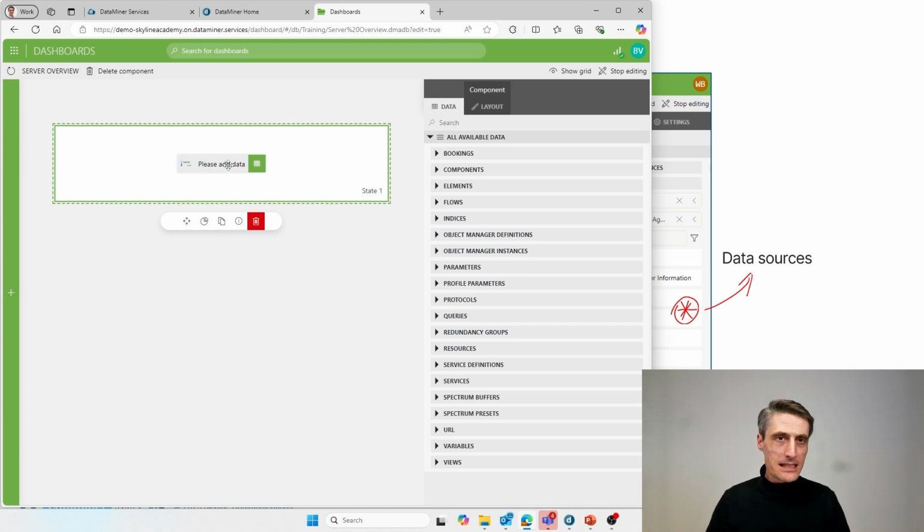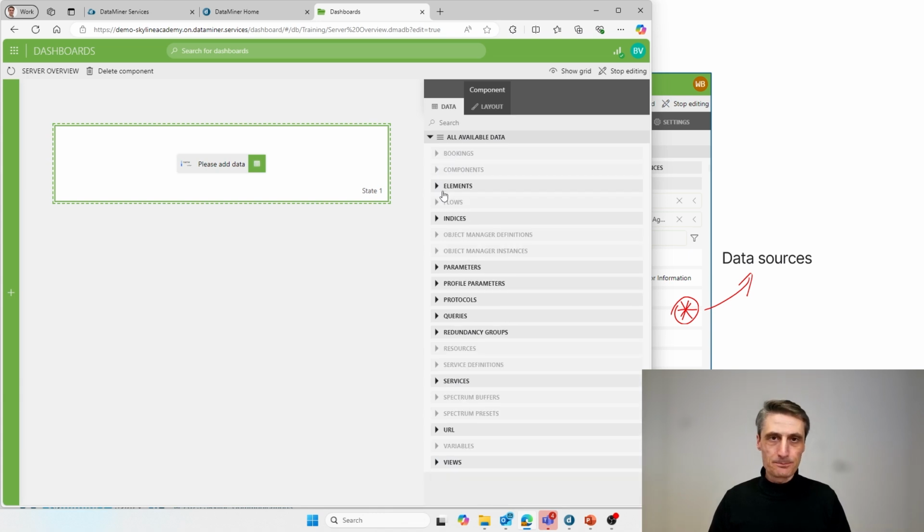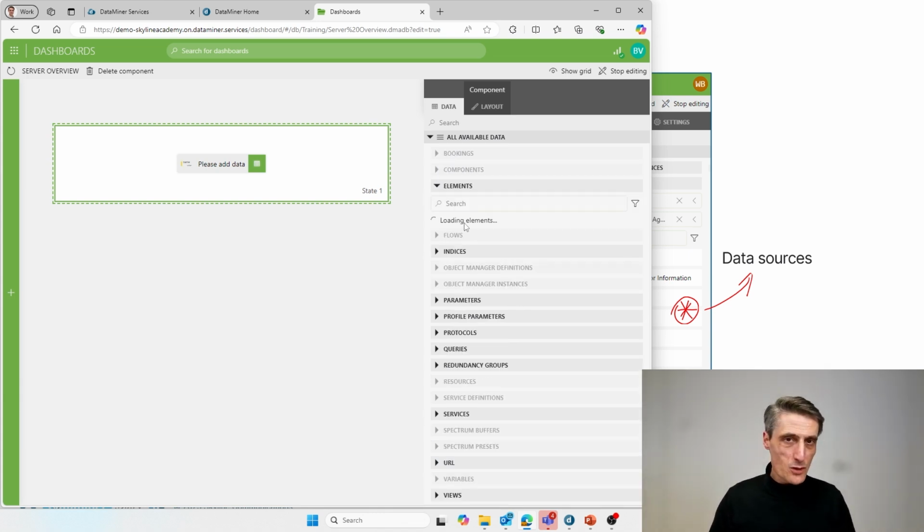Well, it says here, please add data, and this icon to add data. If you click on there, you can see that this is nicely, immediately filtering out in a visual way what is applicable for this component and what is not applicable. So I cannot add a booking on there, as there's nothing in the bookings currently in my system that I can add there. Elements, there is. And it is actually an element I want to add in here.